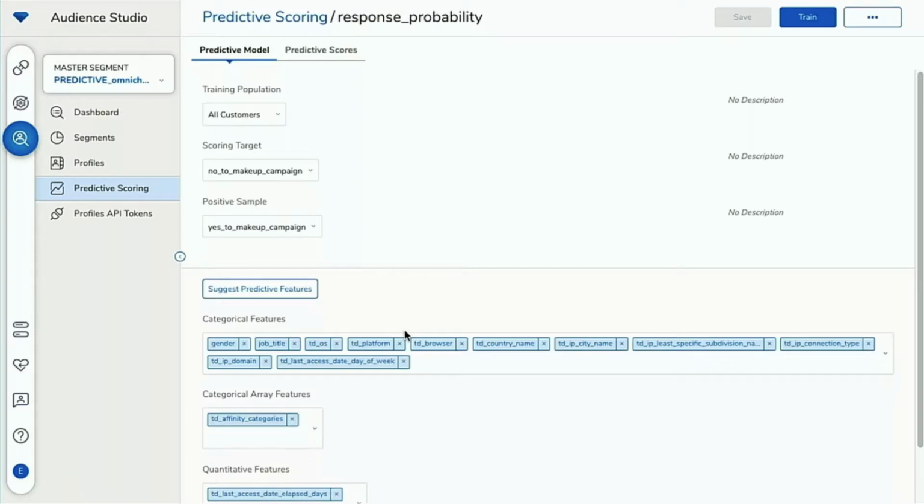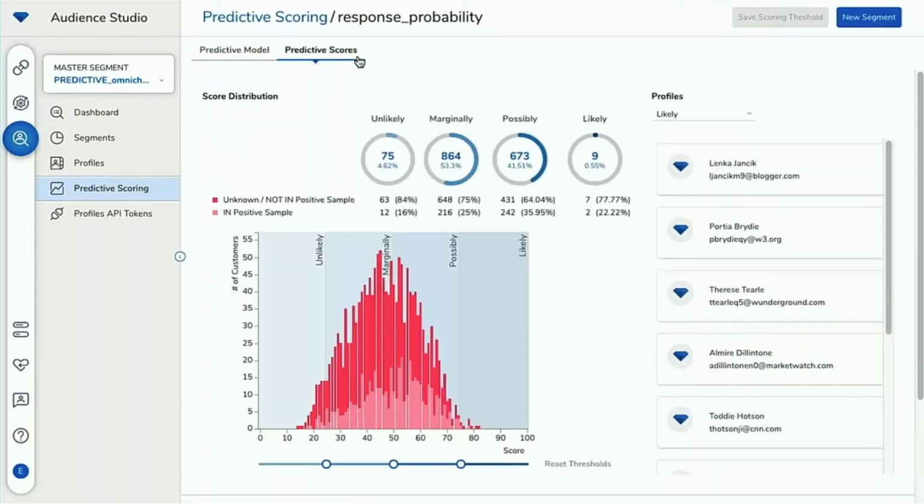In your opinion, it may be something different. For your data set, it may be something different. Please do take care in selecting your features. Once you've selected them and you've trained your model, you're able to then check out the predictive scores on that data set. In the Predictive Scores tab, you can see all of the relevant information.